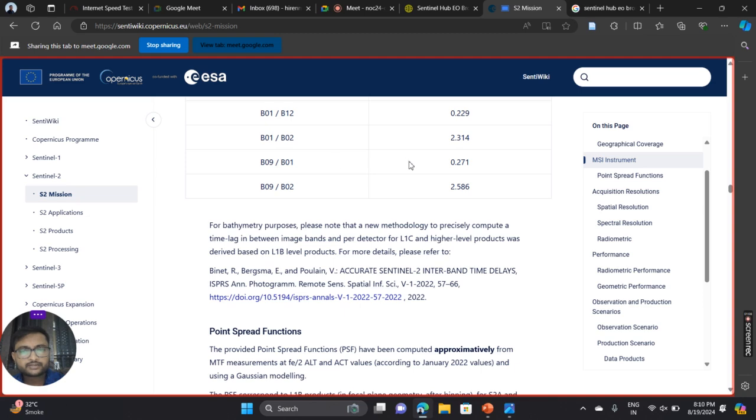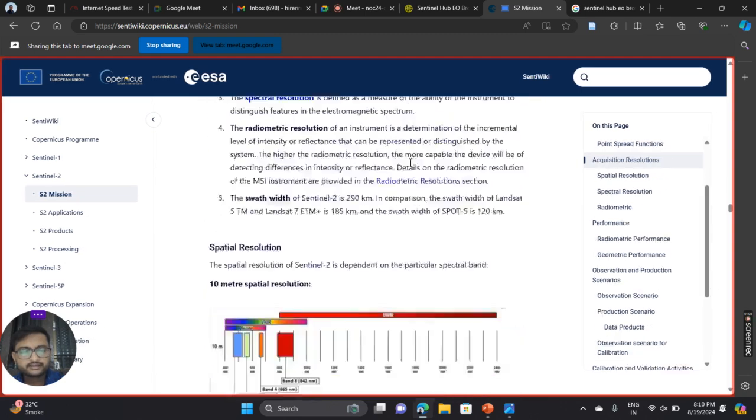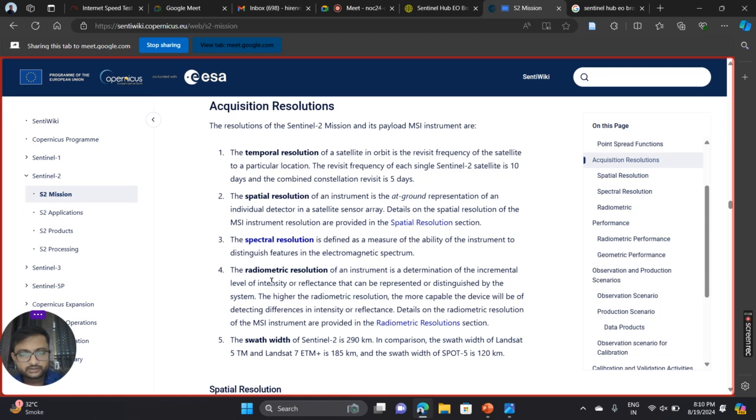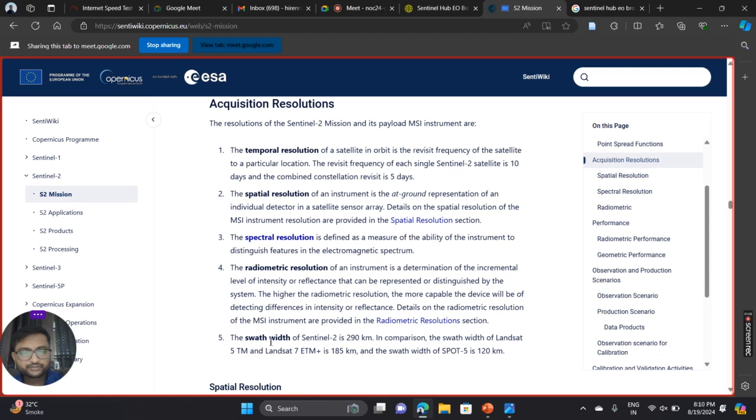So which band at which wavelength is given. Then it's temporal resolution, spatial resolution, spectral resolution, then radiometric resolution. So all those things are given here. Swath width means how much area it can cover in one go. So 290 kilometers in one go it can cover.